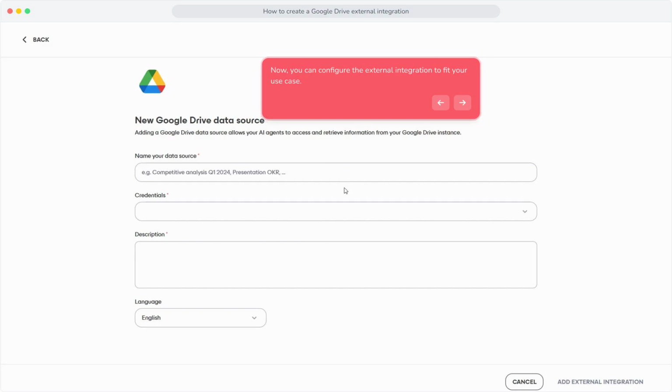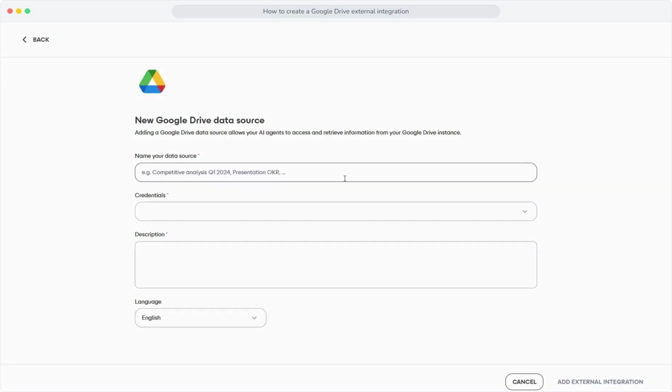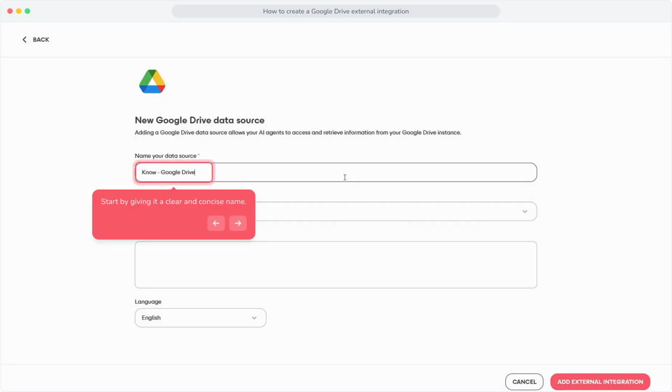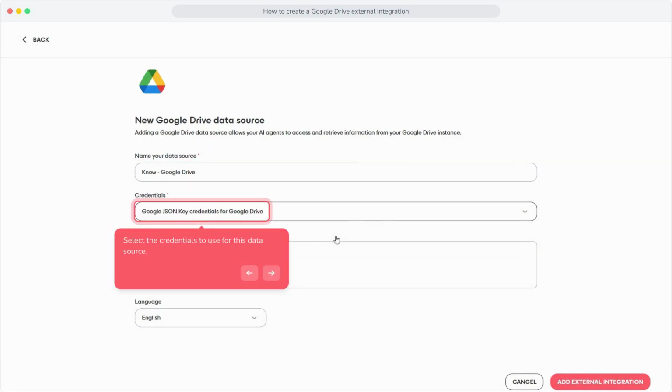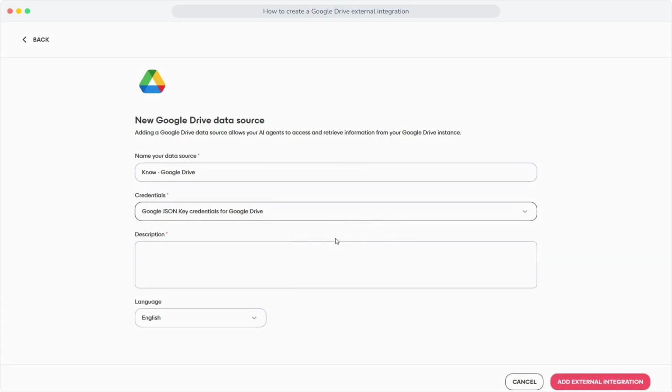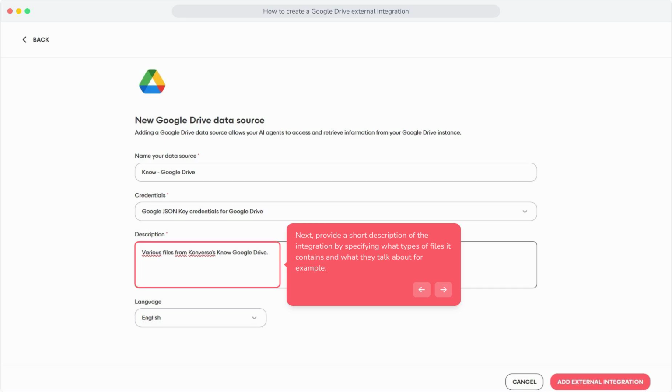Now, you can configure the external integration to fit your use case. Start by giving it a clear and concise name. Select the credentials to use for this data source. Next, provide a short description of the integration by specifying what types of files it contains and what they talk about, for example.